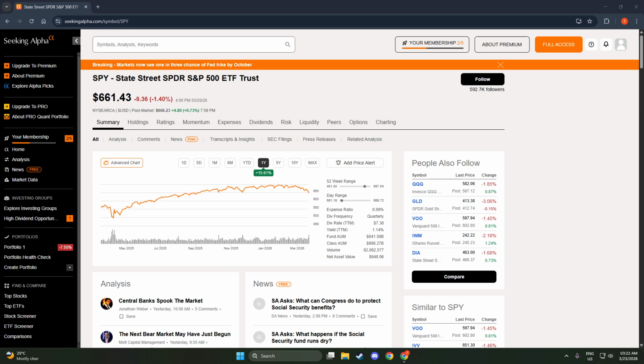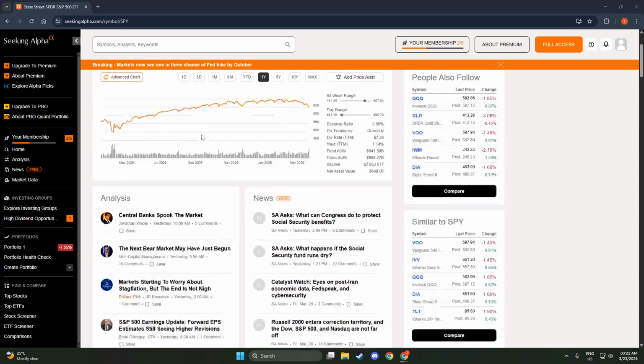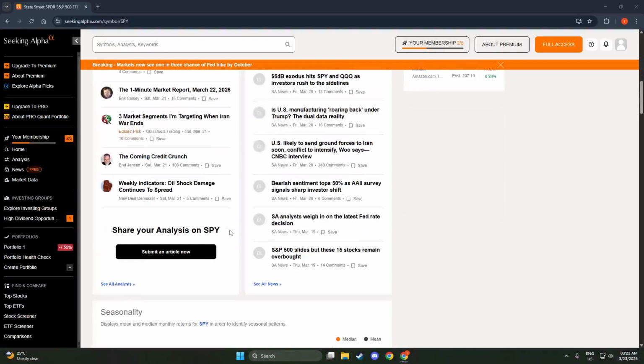This is your hub for everything related to that fund. You'll typically see the current price, recent performance, expense ratio, and sometimes quick facts like assets under management. This overview is helpful context, but the real depth comes next.